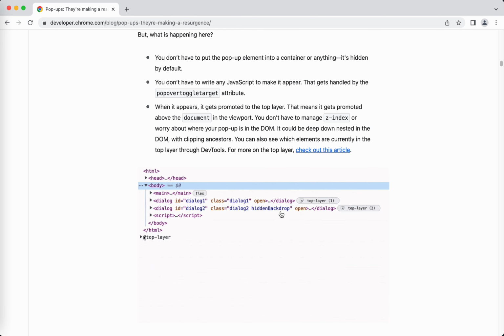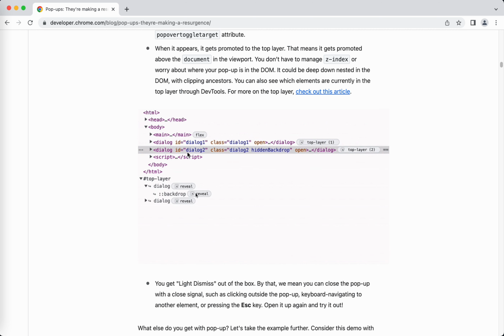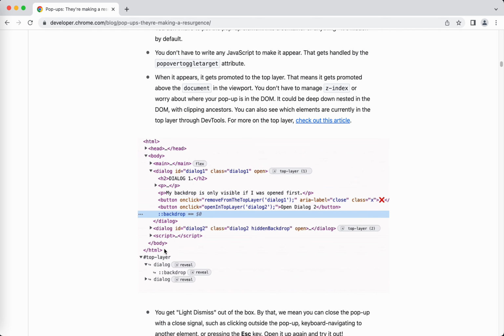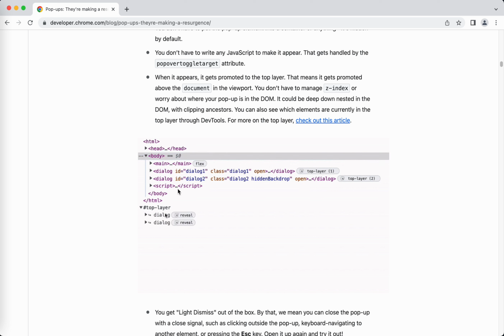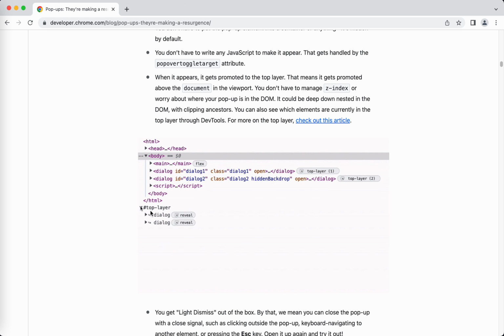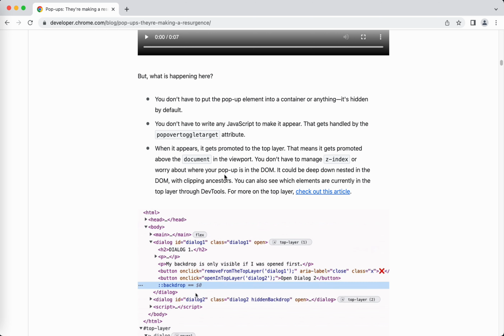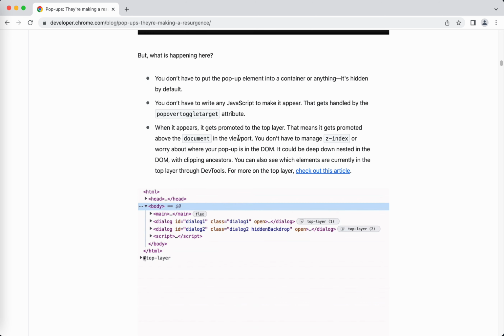Super cool. And you can see here is the dialog. You can actually inspect it. It means that it works like a portal. You put it here, but the browser will actually put it outside of the HTML. It's top layer. It's not HTML, I think. Promoted above the document. Wow, it's cool. It's above the document.